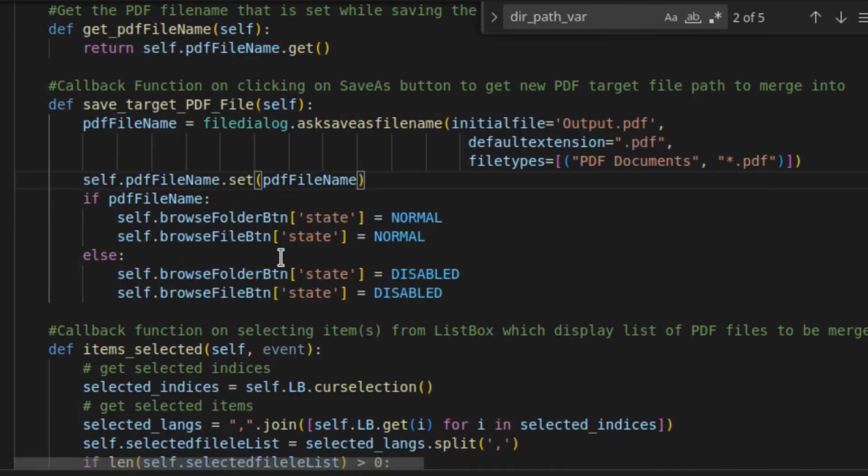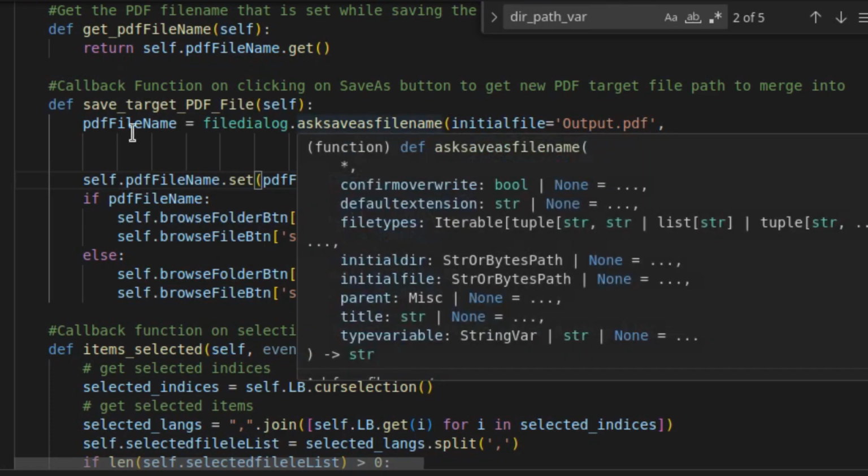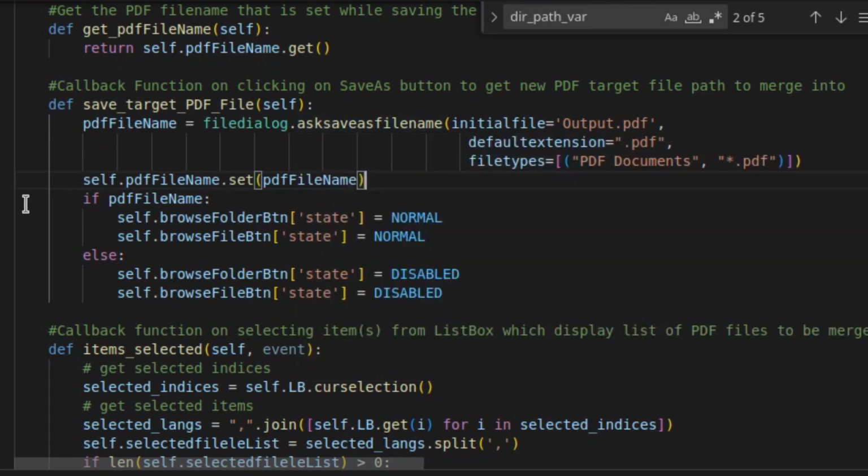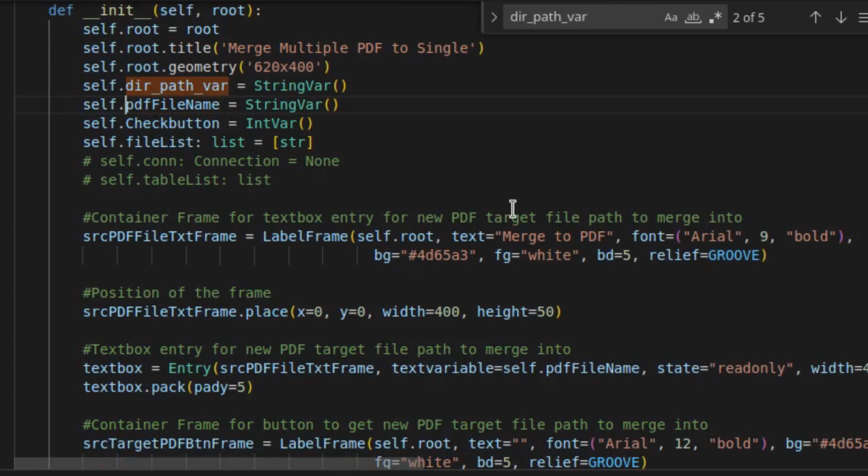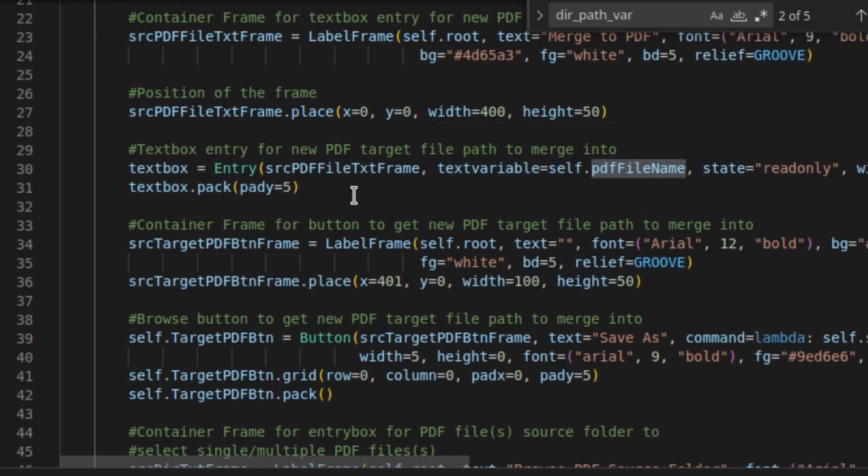So this is all about this save target PDF file name. It doesn't create the file, it actually selects the path. And what it does, self.pdf file name, it actually sets it to self.pdf. And what is this self.pdf file name? You go here, PDF file name. So this takes it to self.pdf file name.